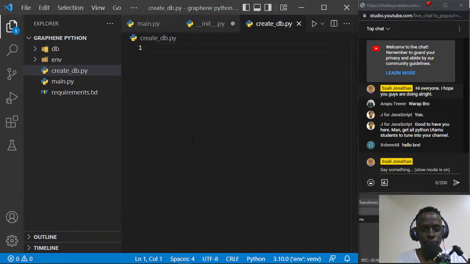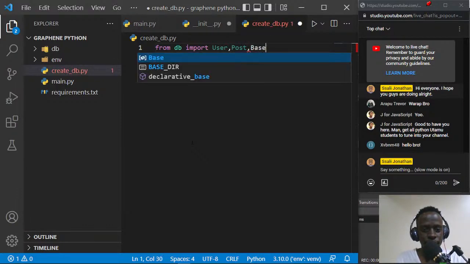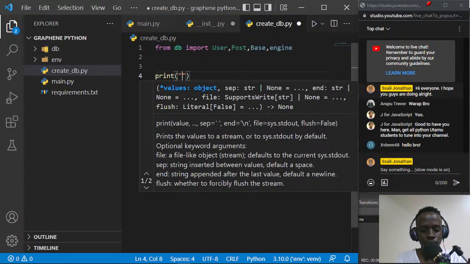Within our create_db.py, I'm going to import what we've created in our DB folder. I'll do that by saying from DB we are going to import our user table. We are also going to import our post table, and our base class. We also don't want to forget our engine, so I'll import our engine, and right after doing that, I'll write a simple print statement that prints creating database.